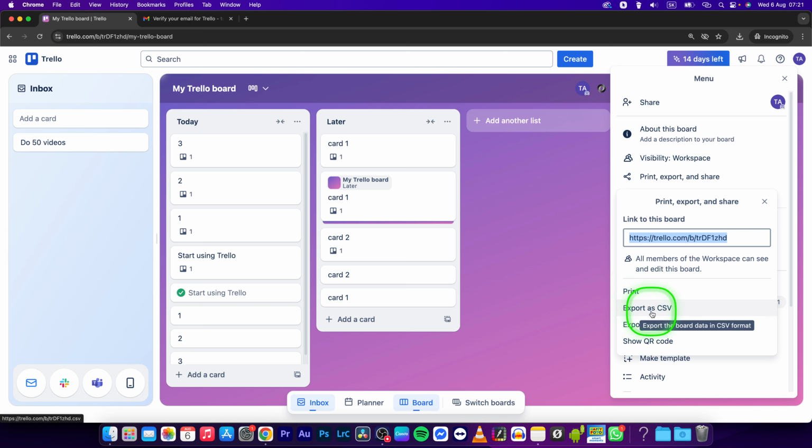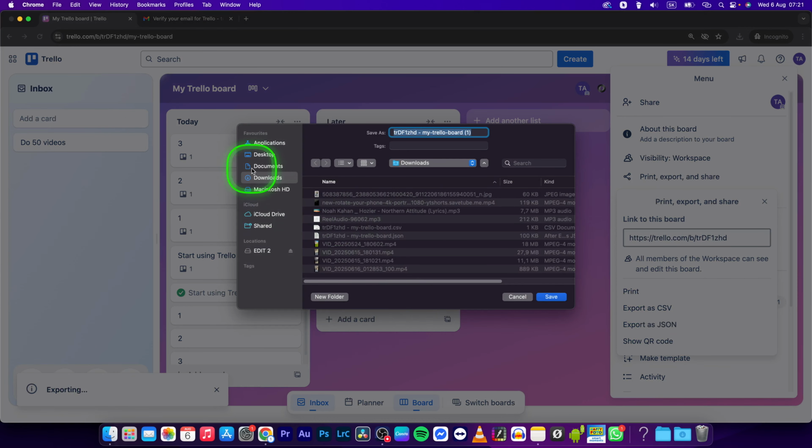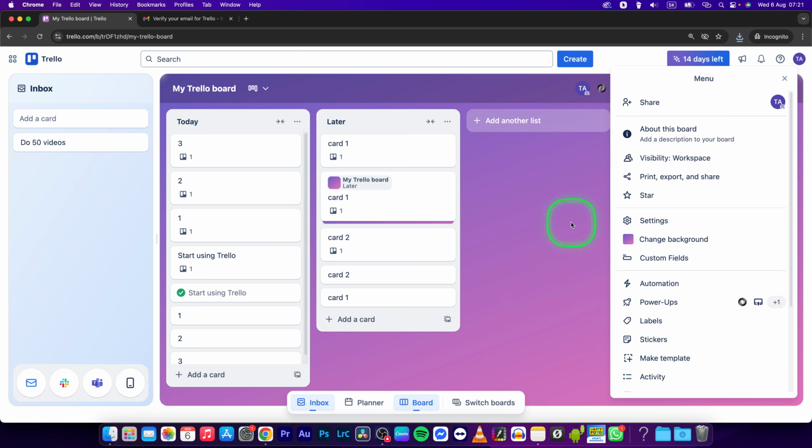You can export as CSV, export as JSON. So click on whichever you like. You can also show a QR code. So I will click on export as CSV and it will successfully export. So just choose where and the name and click save. Now as you can see, it is successfully exported.